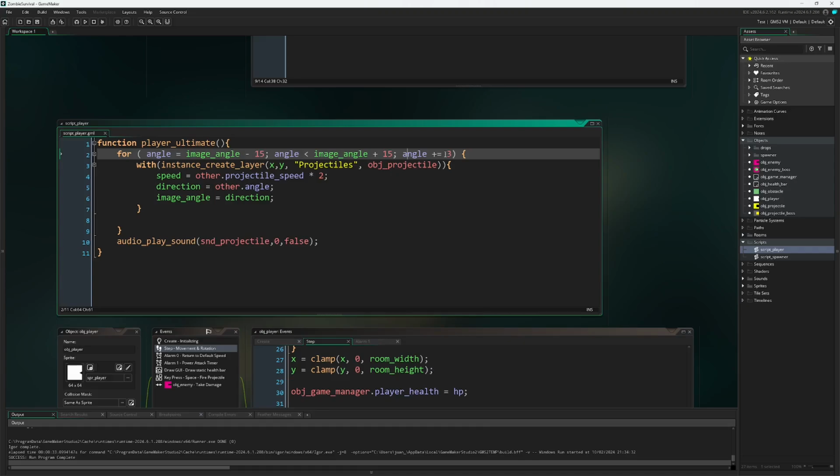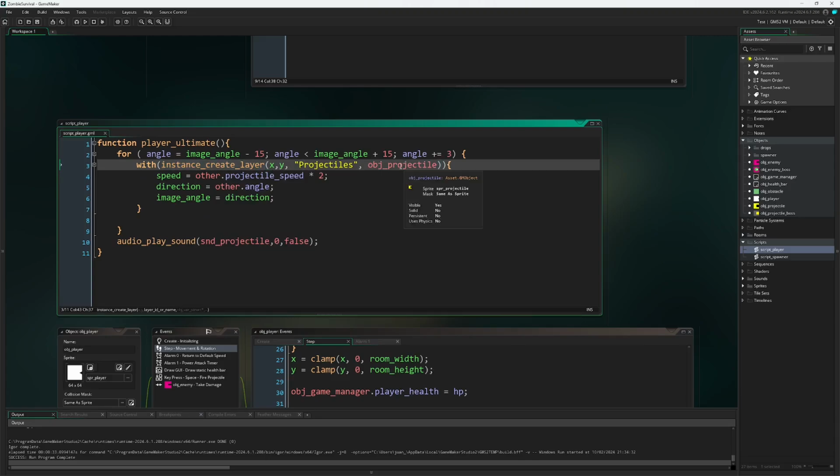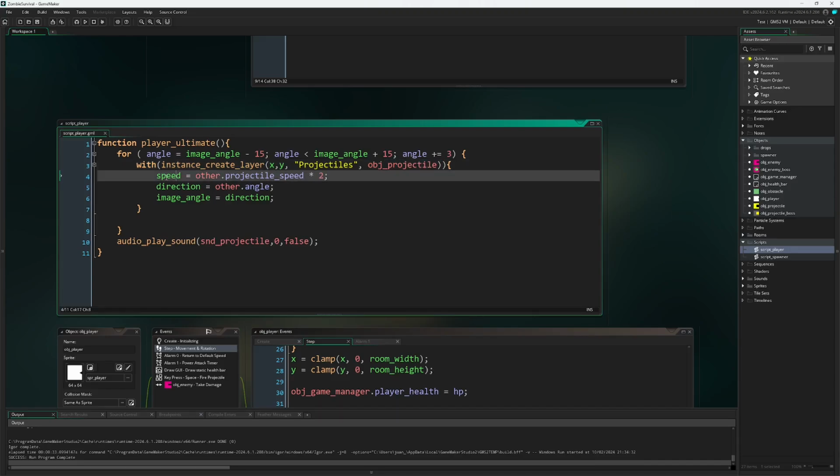It's not that overpowered. I put a delay for, we'll see it in a bit, only 5 seconds. So the player can regularly use this, but it's not too crazy powerful. The rest of the code is similar to what we had before. Instance create layer, projectiles at this X and Y position, and we're going to create a projectile. With that projectile, the speed is whatever the player's projectile speed is supposed to be, and then I just multiplied it by 2 to make it go slightly faster. Again, you can do whatever you want for the speed value.